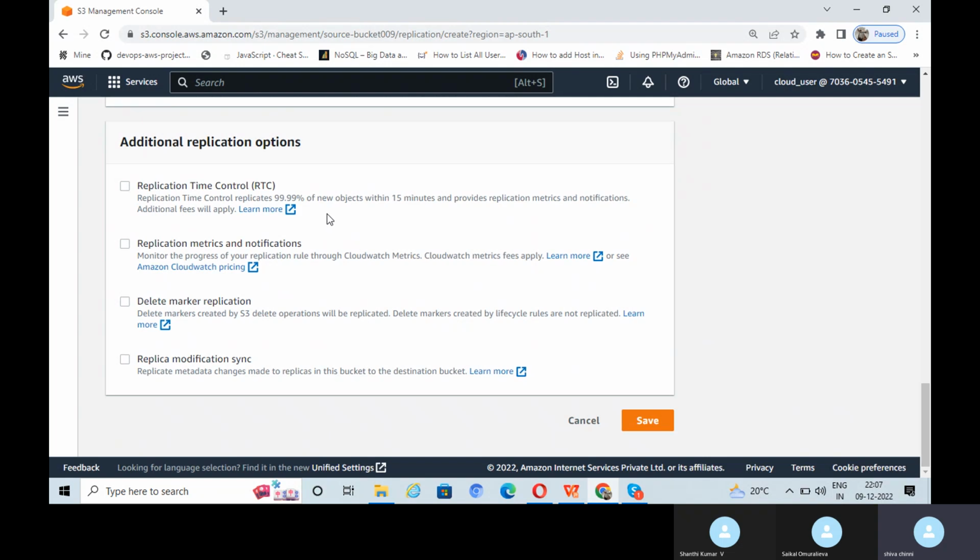And these are the additional options. Replication time control. So if you want your objects to be replicated within 15 minutes, then you can select this option. And you can replicate your metrics under notification by using this option with the help of CloudWatch. And if you want delete marker replication, then you can select. So I'll just go with the default. Let me save this.